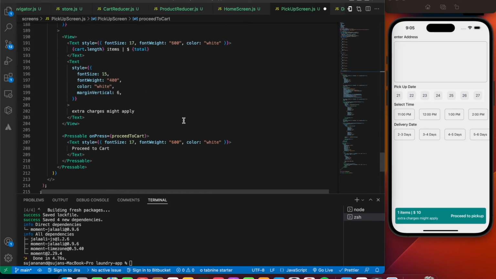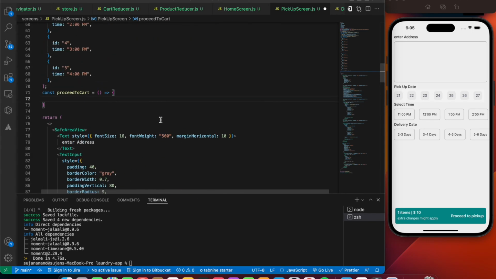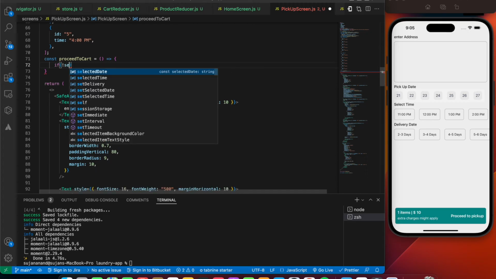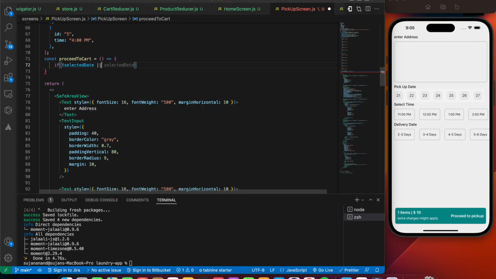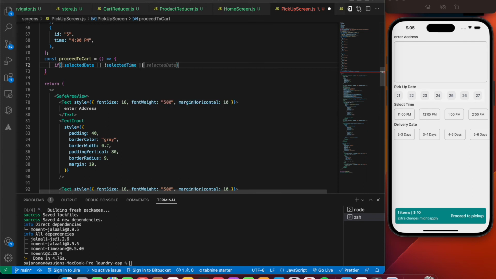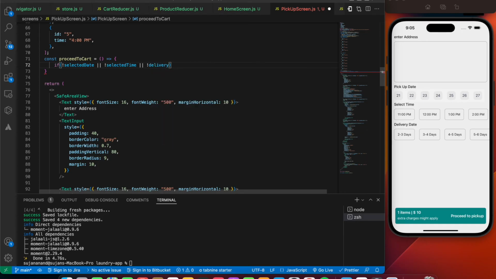Okay, and yeah, so firstly let's check if all of them are empty or not. So I'm gonna say, if not of the selected date, or if not of the selected time, or if not of the delivery, then in that case any one of them has not been selected.